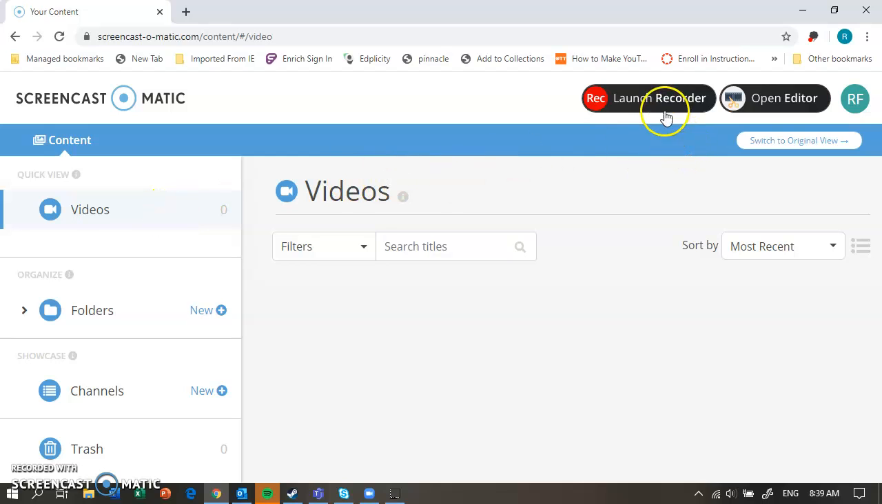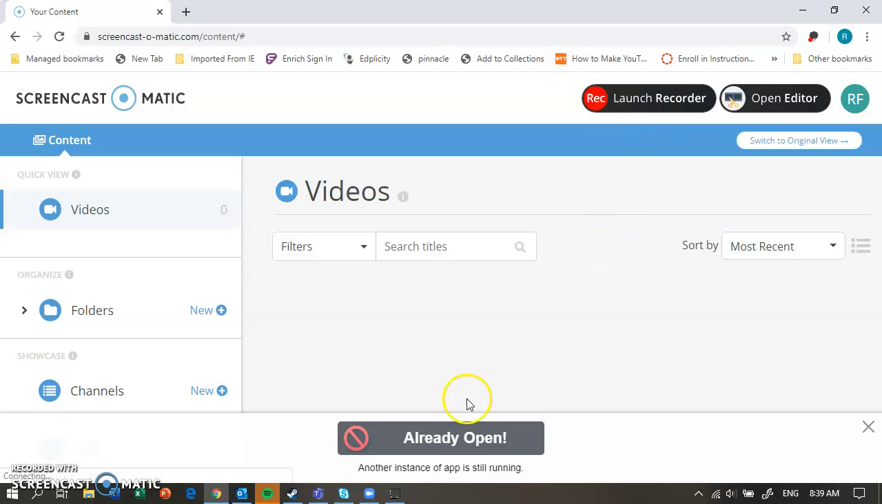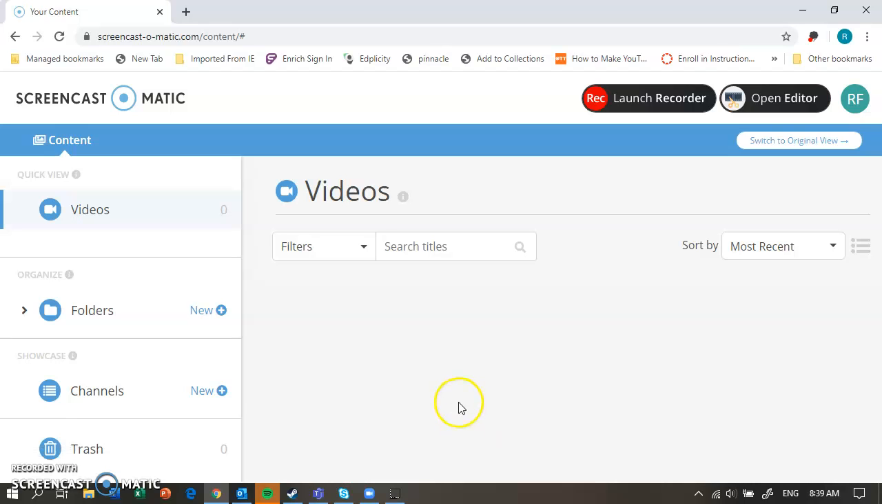You literally just click launch recorder. That's literally all you do. I don't know if it's going to allow me to do that. Yeah, it does say it's already open. And it will let you record for up to 15 minutes. And it's recording my entire screen right now of what I'm doing.